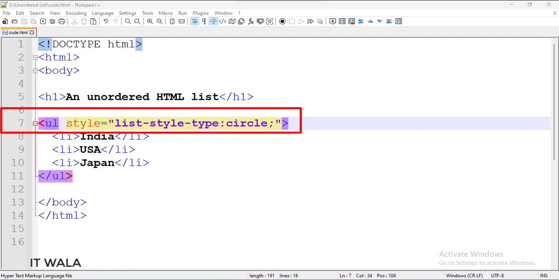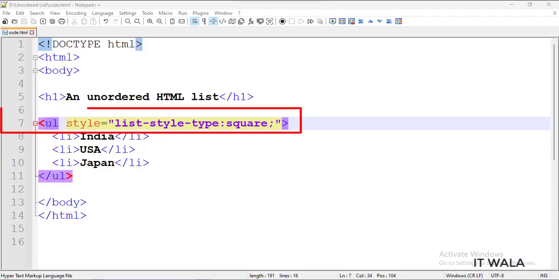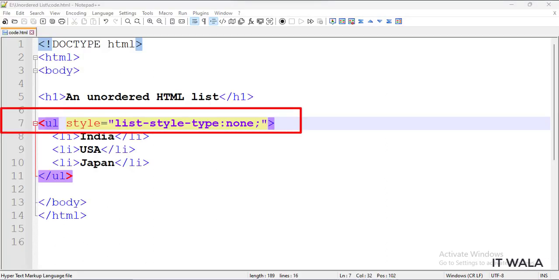This is the circle type. This is a square type. And this is none type, which does not add any marker before the list items.